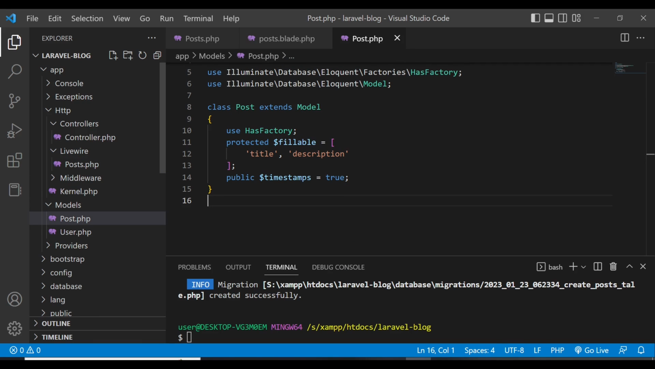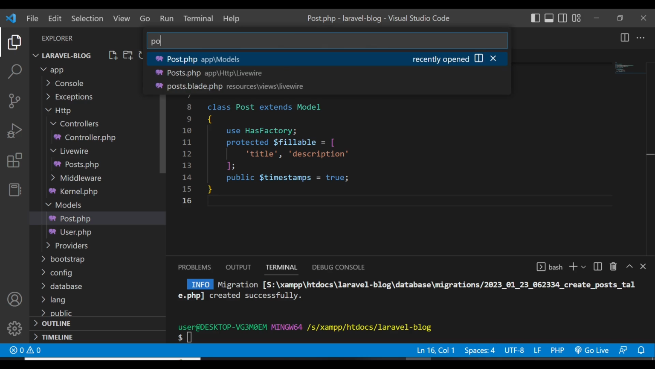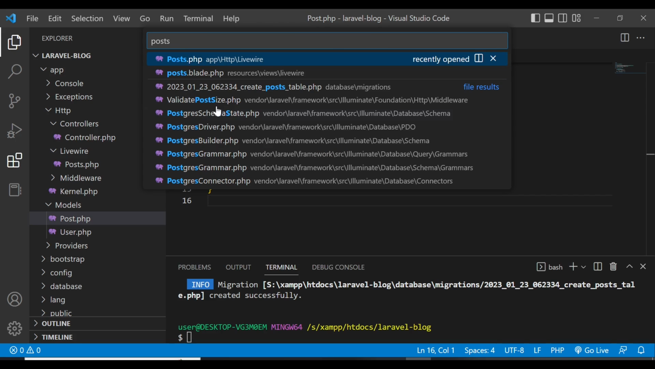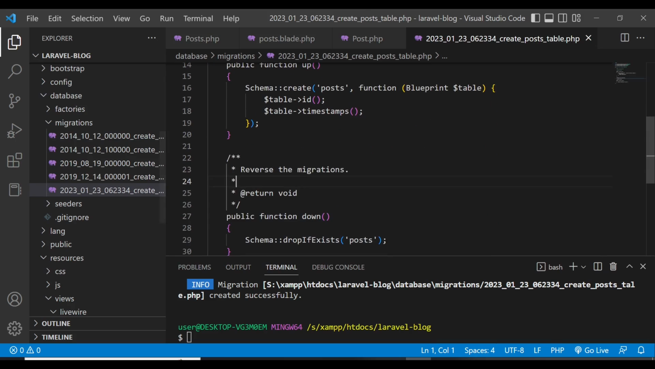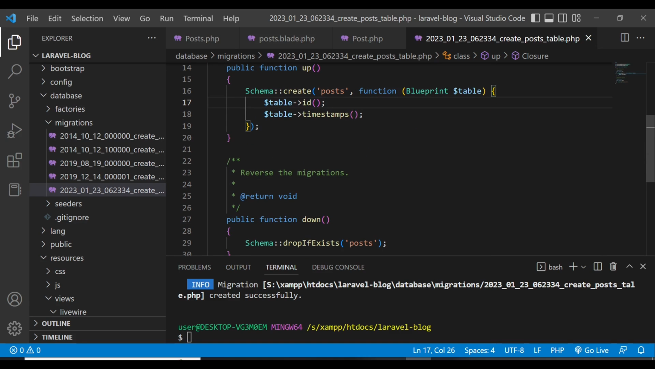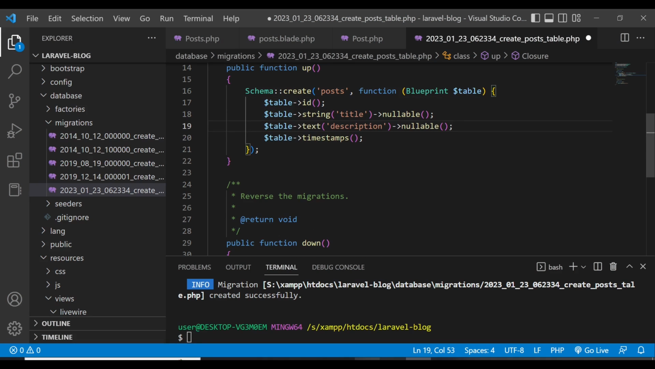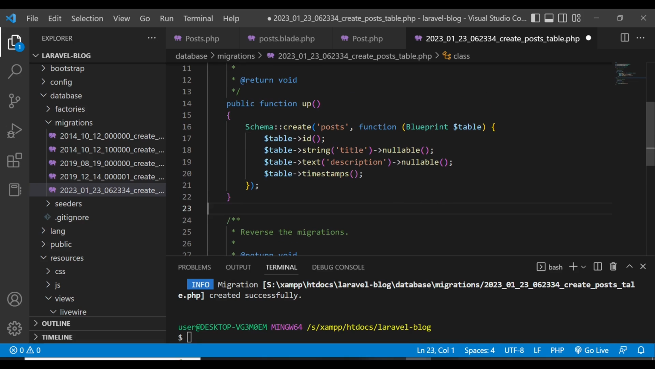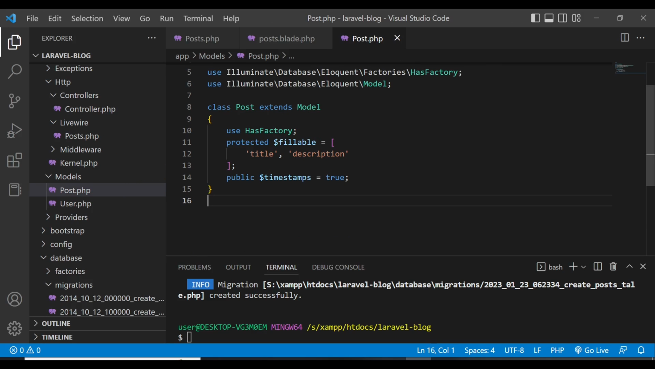The other part here we are going to do, of course, is to look for the tables. There should be a table that has been created here. So within our table, this is what I'm adding. I'm adding the string, of course, the title, and I'm setting them to nullable, and then the text, and then I save this. So this is done. So I can remove that.